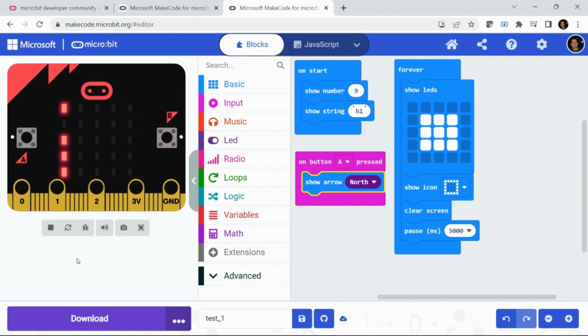It is started now. My code is running, and now there's a delay of 5 seconds. It is paused. Okay. So now if somebody comes and presses button A, you can see that there's one arrow which is coming, showing the arrow north. Okay. So this is how you can do it. If I press the button B, then nothing is going to happen because I have not written any code for button B. But as soon as I press button A, this arrow is going to appear in my microbit.